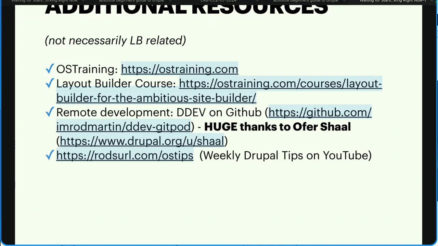Anything else? Yes? Which module was it that added the additional styling? The additional styling. That's Bootstrap Layout Builder for sections and Layout Builder blocks for blocks. And then you can do all that styling. The question was, what modules do all the styling for sections and blocks? Those are the two. Again, download the notes. Everything's in the PDF that I've had up here on the screen. That's what you're going to download from rodsurl.com/layoutbuilder. The slides and the notes are there.